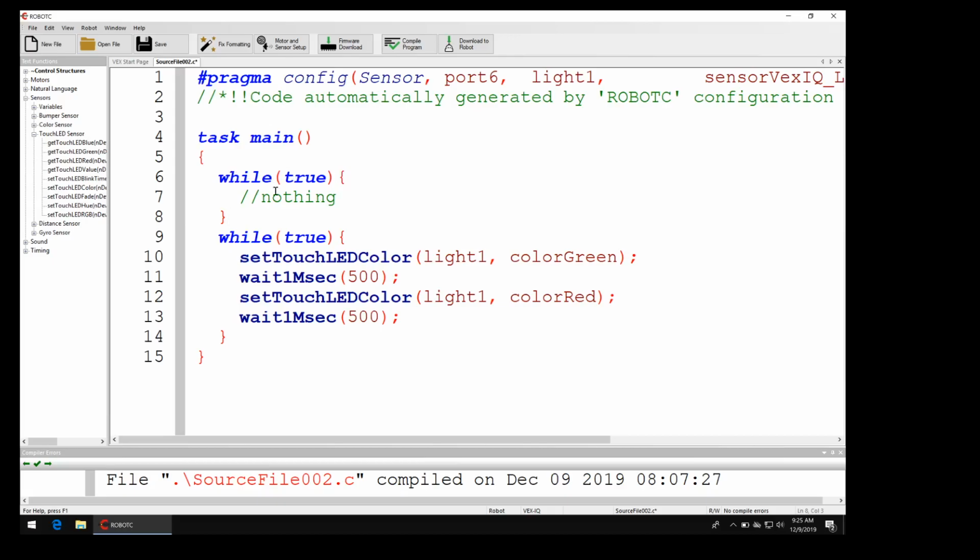So if I said while true and then nothing happens, that means it's going to loop this over and over, see nothing over and over and over and over and over. So it's never going to move on to this second part of the code. Since it never moves on to this second part, that's not good.